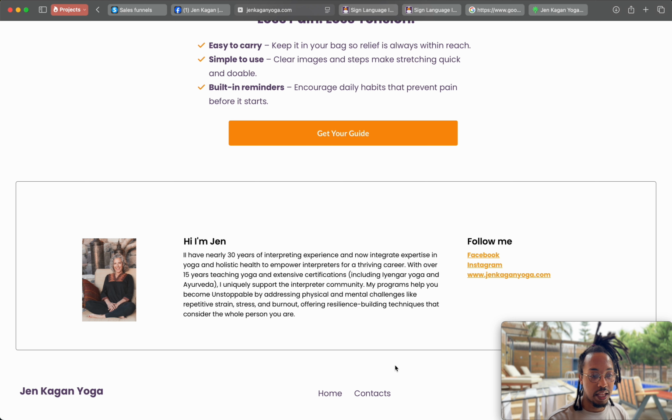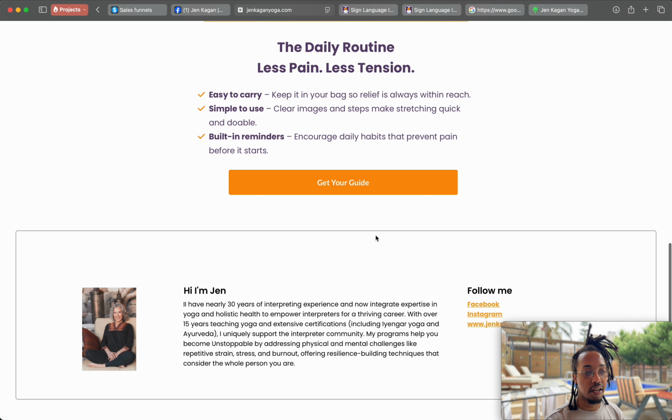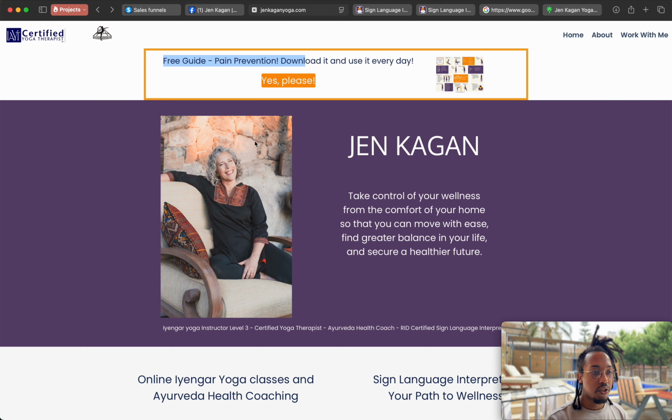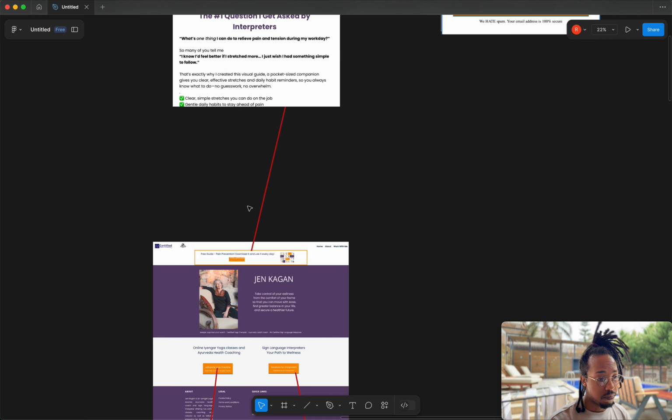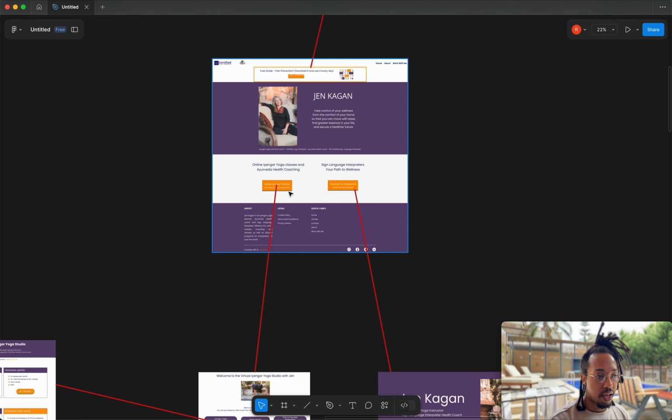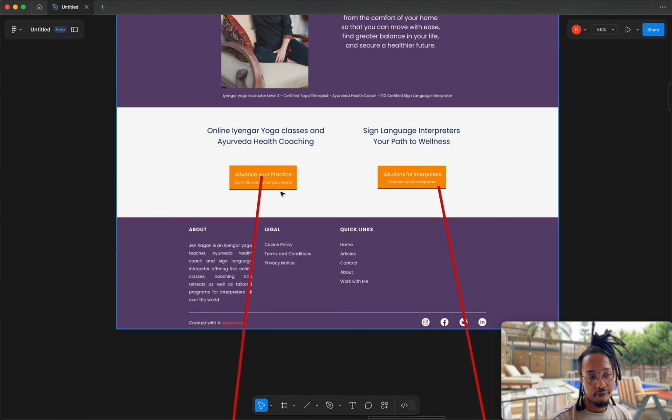So we want to limit distractions. That's the whole point of a funnel and a landing page. There should only be one thing to click on this, and it should be to get the guide, right? So that's just that first one, but the rest of it becomes, like I said, so complicated. So let's go left first, right? Advance your practice. So already we can see there's two call outs here. You're either an online Iyengar yoga class enthusiast, I suppose, or someone interested in Ayurveda, or you're a sign language interpreter. So that seems to be her two audiences, right?